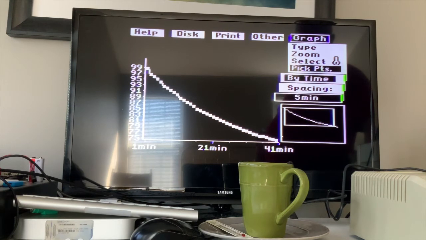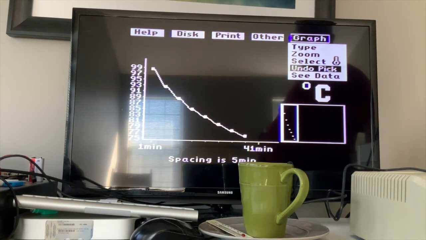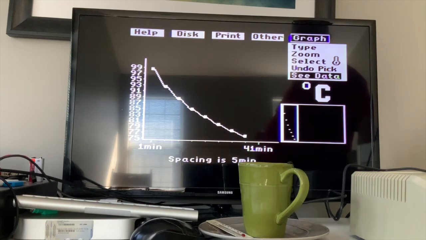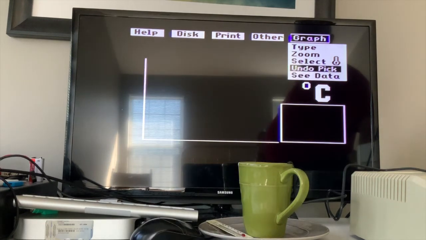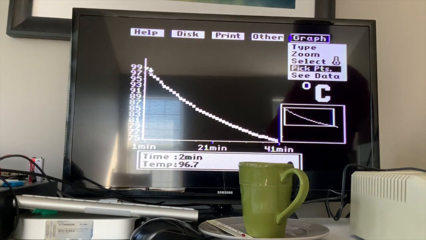So this is a 45-minute experiment that I ran, and you can change the spacing to see the data at every 5 minutes in this example, and the values of the temperature at each point. Then you undo your pick points, you get back to your original data, and now you can look at it by point by picking points of interest anywhere on the graph.